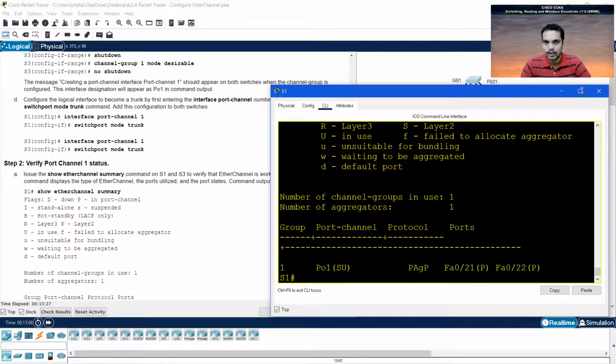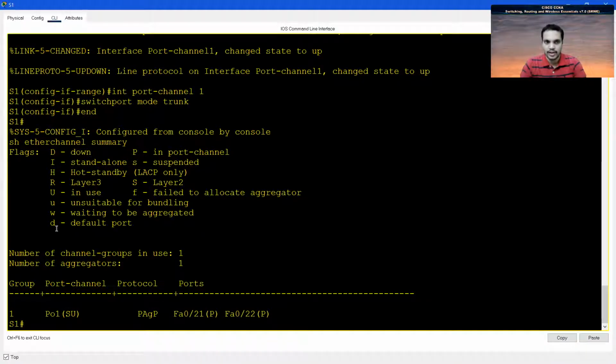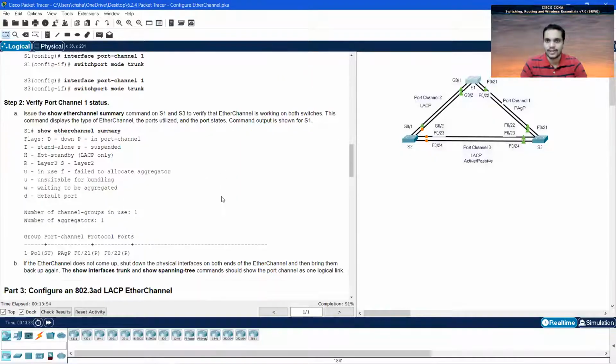Now, when you type this, you see all the information there. It is saying that group 1 is created. It is currently in the up state. S means it is Layer 2. So Po1 is port channel 1, and the protocol that we are using is the PAgP protocol, and the ports involved in the creation of this EtherChannel are Fa0/21 and Fa0/22. Both are in port channel, which means both are bundled right now. Okay. So similarly, you can do the same thing on S3 also. You will get the same kind of output.